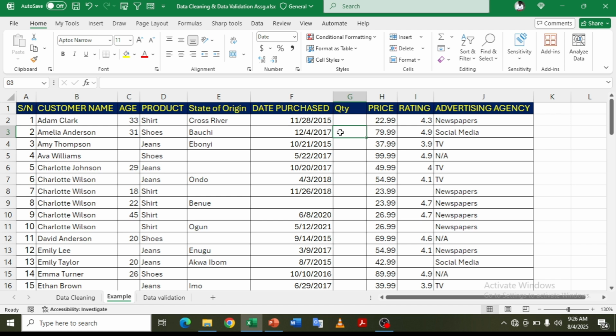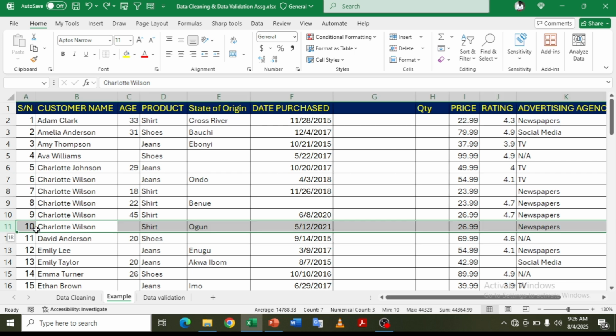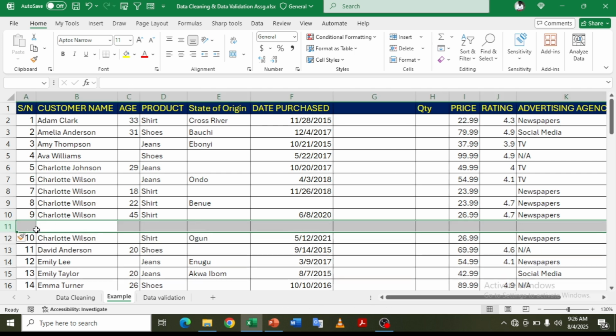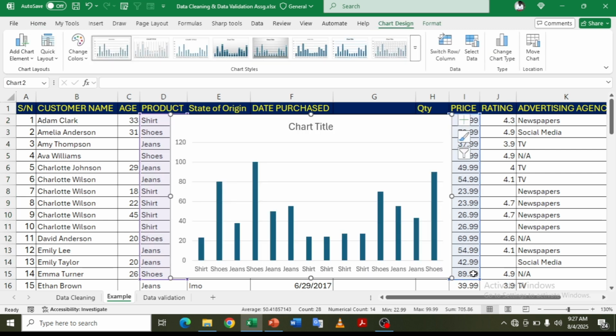If you want to add a new column or a new row, you can simply press Ctrl spacebar and then you press Ctrl Shift plus to add a column. Or maybe you want to delete, you can press Ctrl minus to delete. For rows, if you need a new row, you can press Shift spacebar and then Ctrl Shift plus to add a new row. You can also press the Alt key and F1 to insert a new chart.